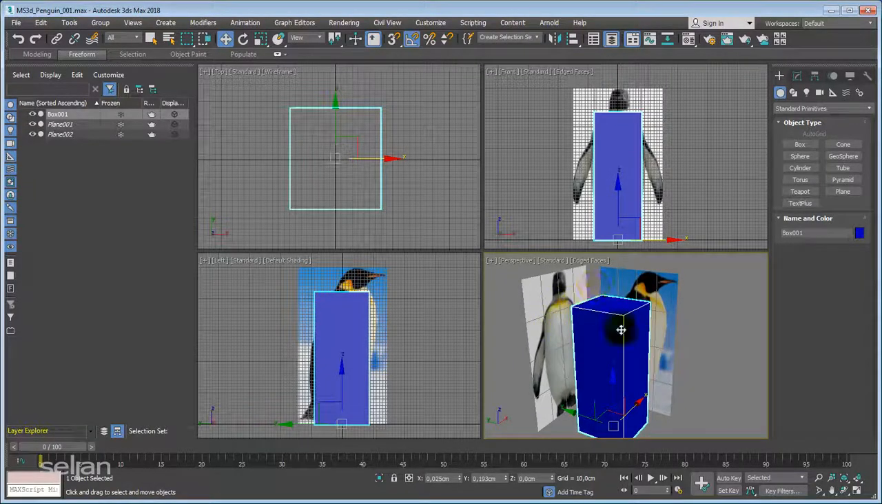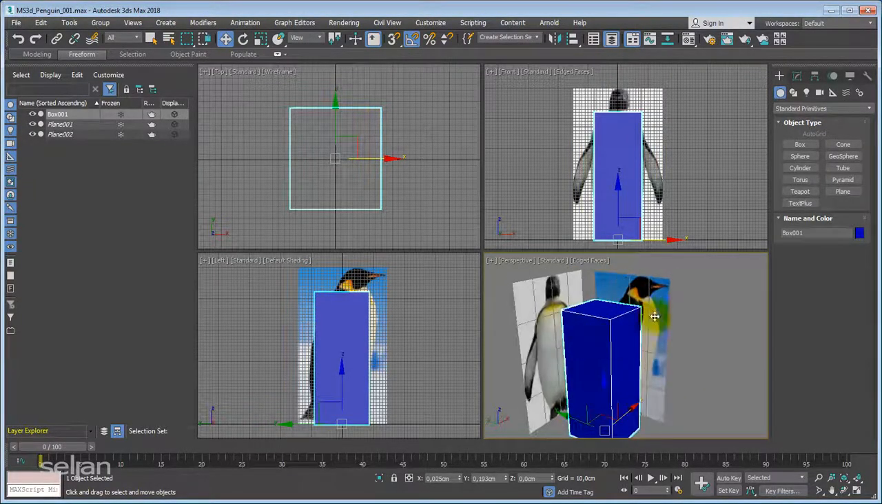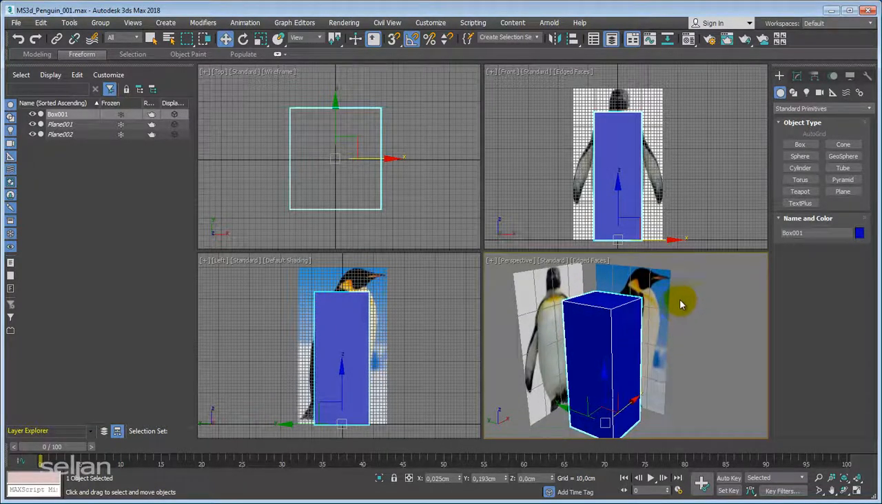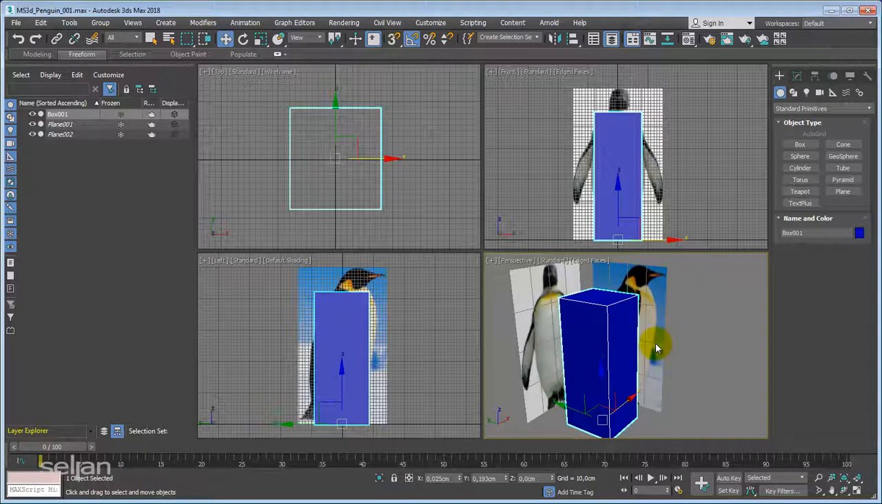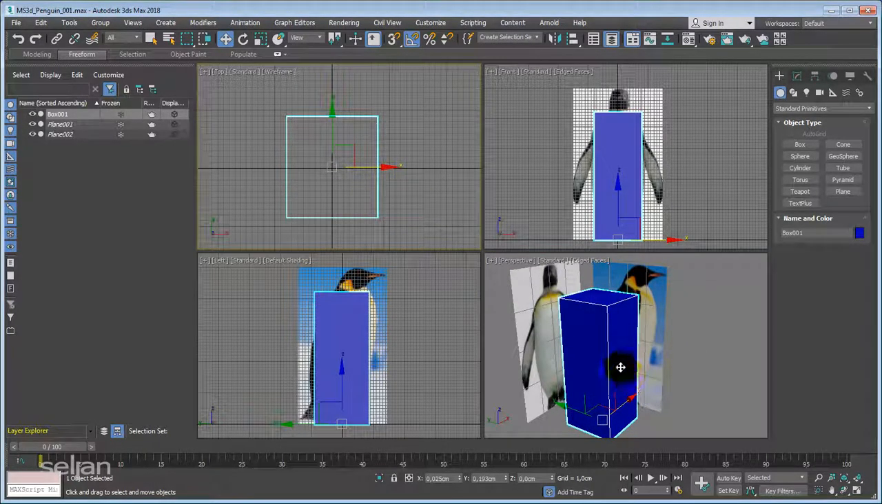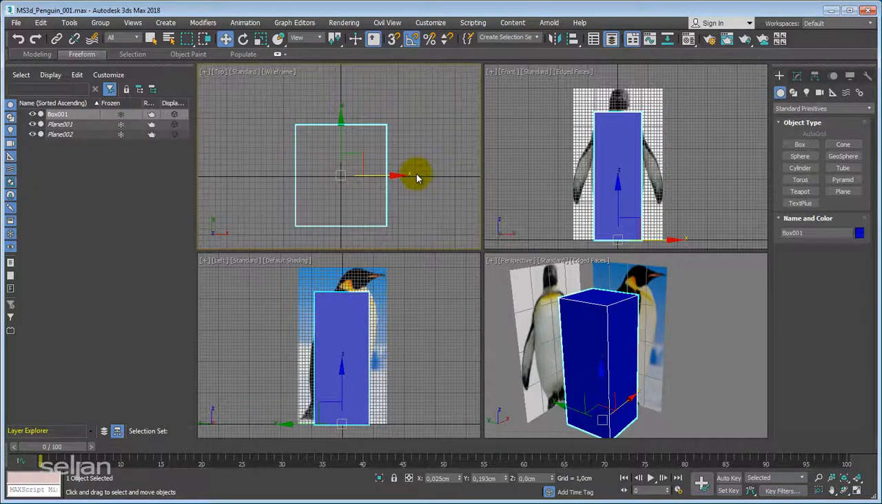Alright, now the environment is adjusted, the Penguin reference images are there. Here is our base box, and we will model the base box and change it. But first of all, we have to make sure that this box is at the center.